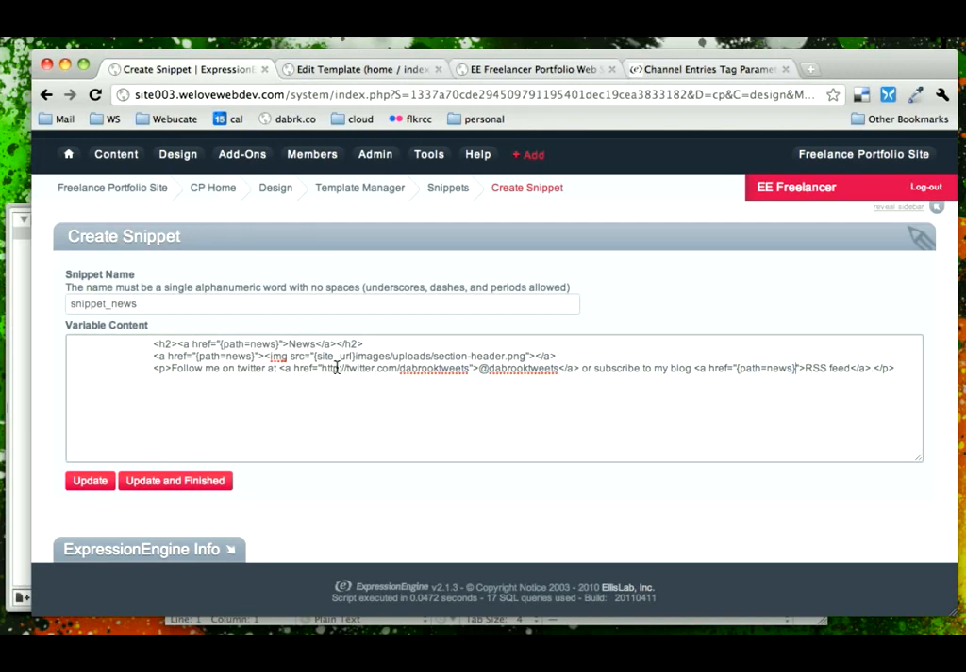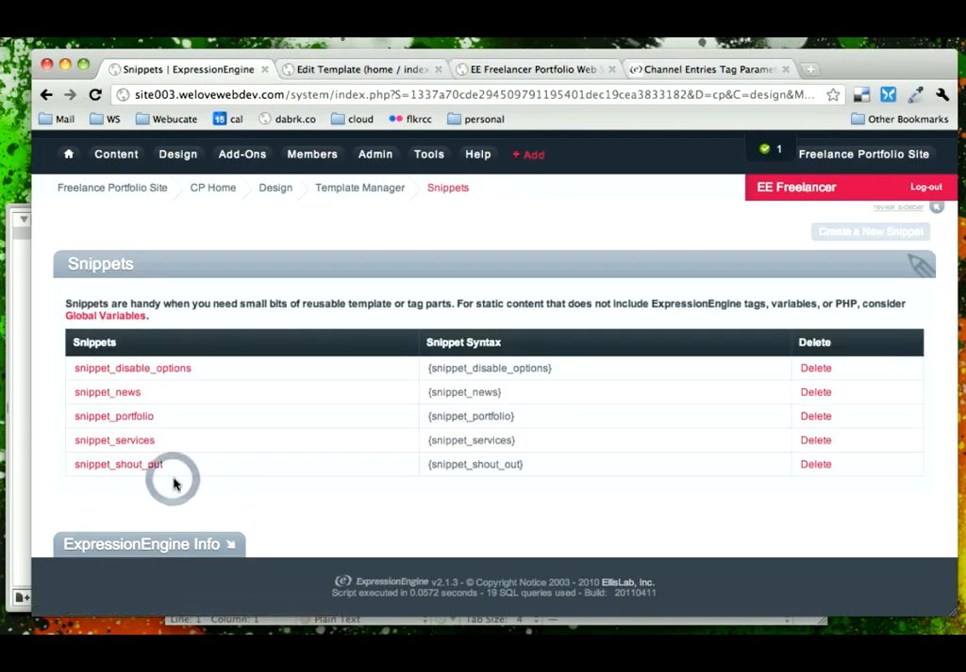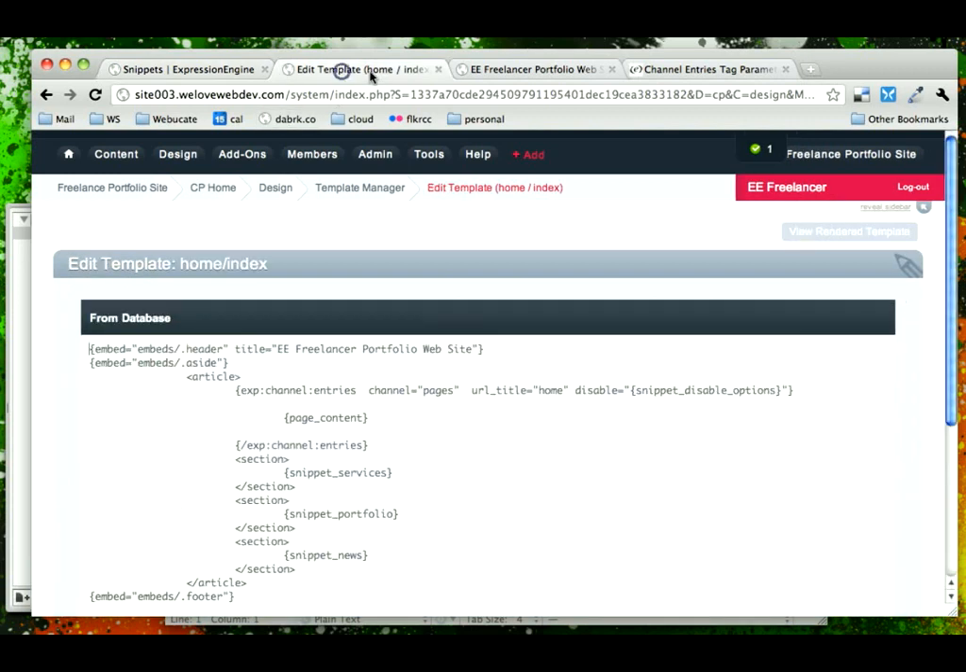Actually building out a blog is something that's very easy to do with ExpressionEngine, but it's just out of the scope of this specific tutorial series. So now that we have this news set up, let's go ahead and save that. And we have all of our snippets, we have all of our code updated.